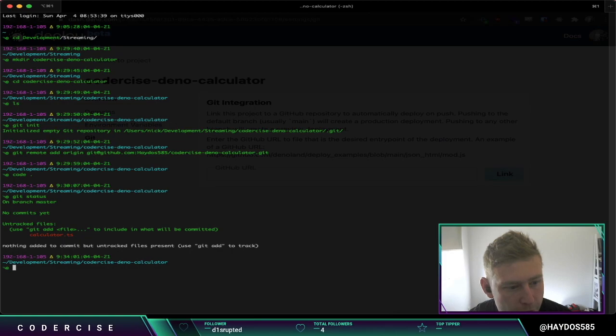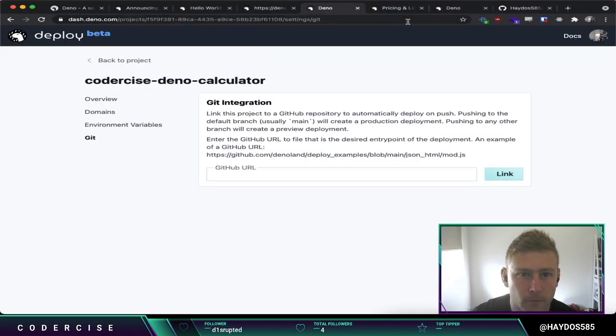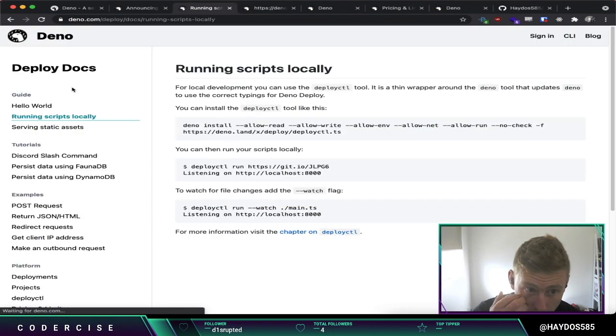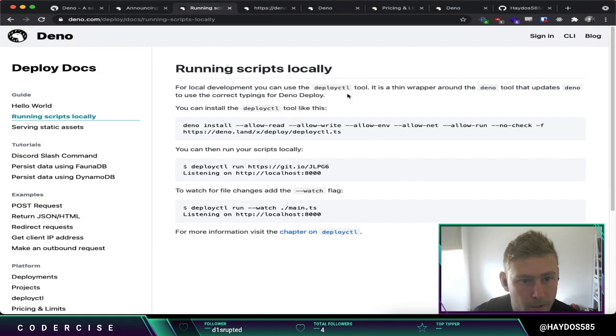Cool. So we have our first file, and what I'm going to show you is how to run that locally. So again, if we hop to the running scripts locally section, we can employ the deployctl tool, which will basically allow us to run our scripts locally. This is a thin wrapper around Deno. Install it using this script. Hopefully you've already got Deno installed.